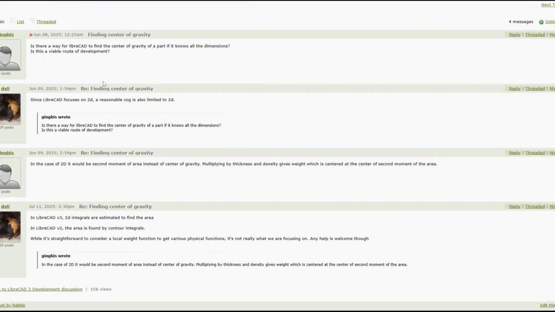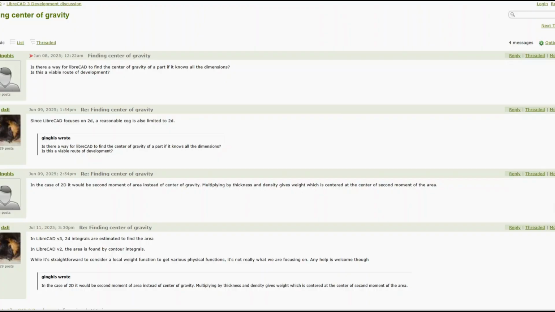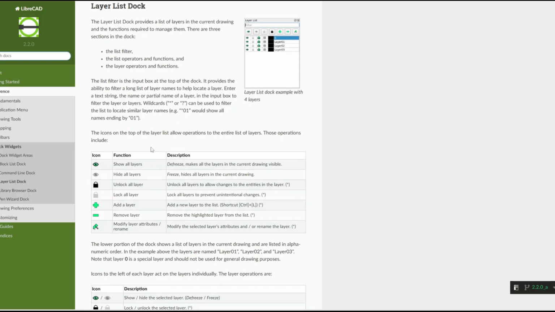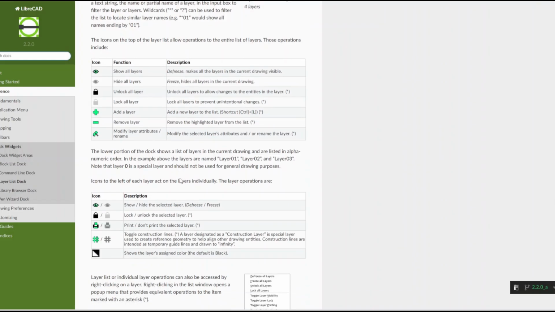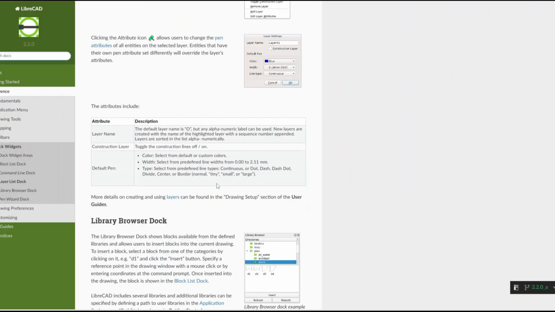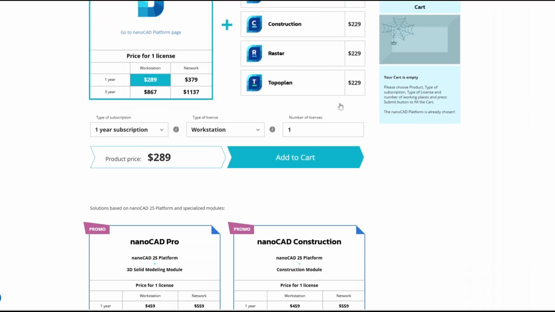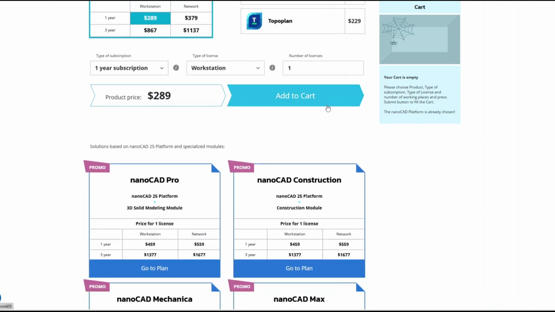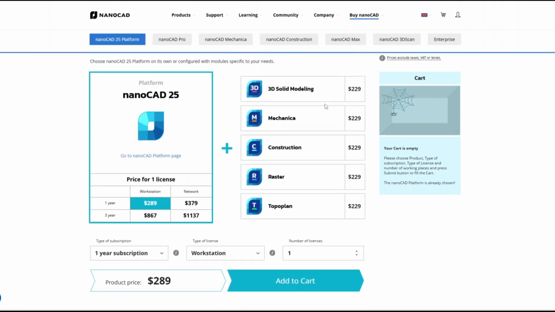And the cons of LibreCAD? It is limited to 2D only, no 3D support whatsoever. DWG support is also not reliable, and it's a small feature set compared to professional suites. And the cons of NanoCAD? Paid license. Costs can add up if you need multiple modules, and it is primarily Windows based.